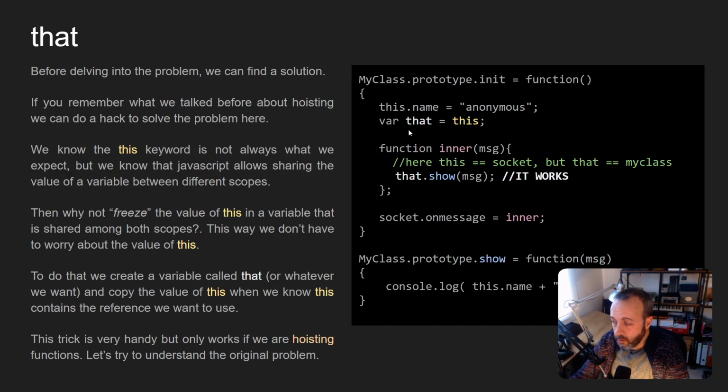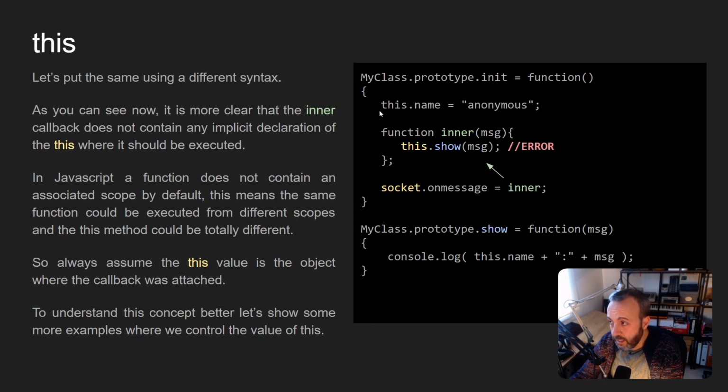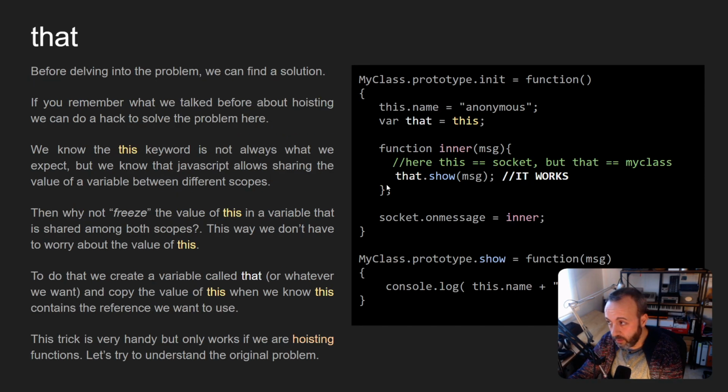Remember about hoisting. The idea of hoisting is that any variable that we define in this scope can be read from any function that is declared inside this function. So because this function is declared inside this other function, during its execution you can access any local variable that was defined in the upper function. Let's abuse this, which is very simple. We have a word called this that we can't control. No problem. We create a new variable here in this function.